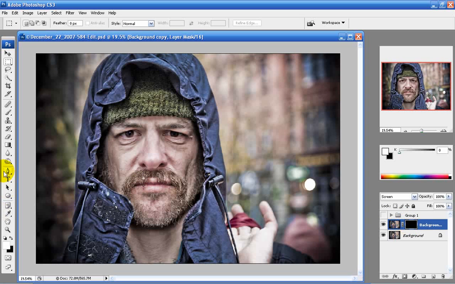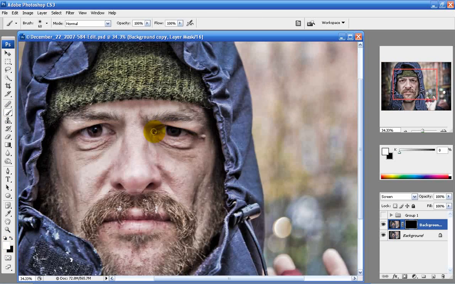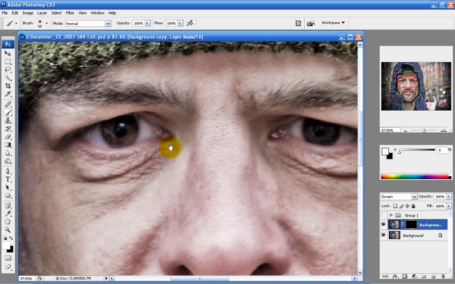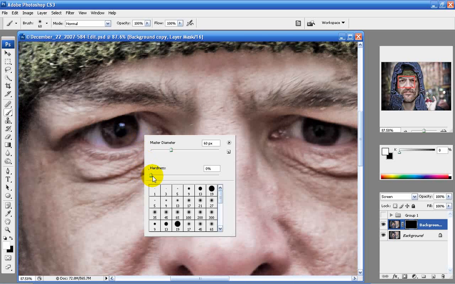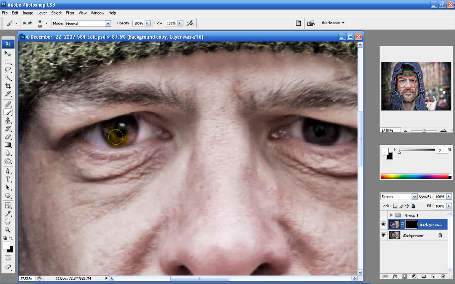Now what we're going to do is grab a white paintbrush. So I've got my paintbrush tool here. I've got my white selected as my foreground color. I'm going to zoom in on the eyes. Right click with my mouse to make sure that the hardness is turned down. Then I'm going to come in here and paint in the eyes, just like that. All I'm doing is applying that screening effect, that blending mode effect, just to the eyes using the layer mask.